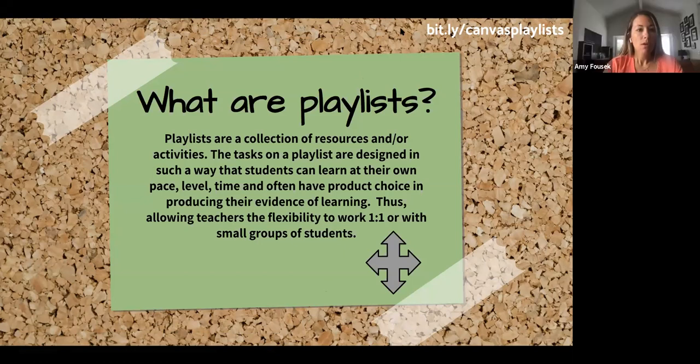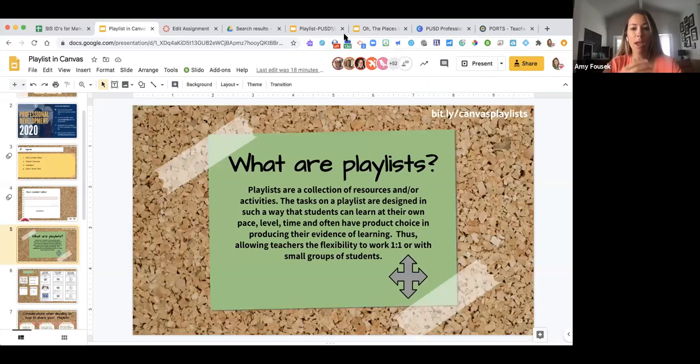Okay, so we know that some of you are familiar with playlists and some of you this may be a little new to. So we're going to just do a quick overview of what are playlists and kind of why would you use them and what are some things you take into consideration when using playlists within your classroom.